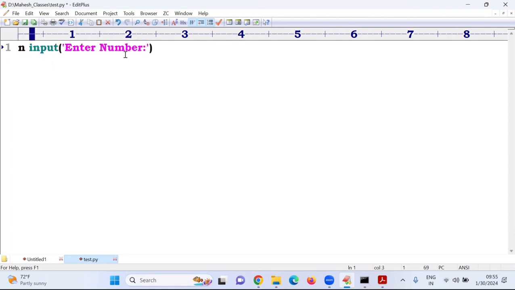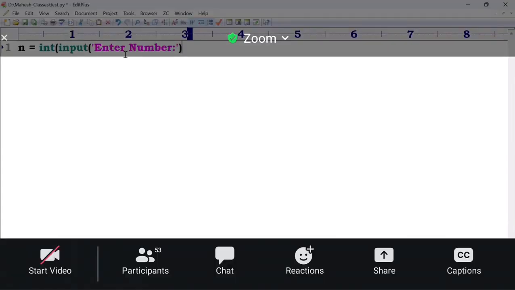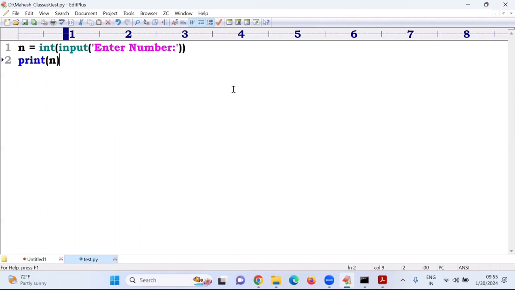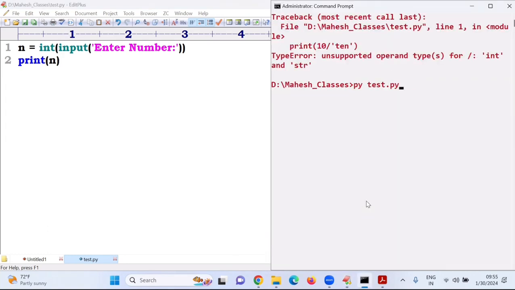Take it as n. Number copy, what to do? Integer. Print n. In this, are there any syntax errors? No, I'm accepting a number, converting it, and printing it. Fine, the program is correct. Now, enter a number, 10.